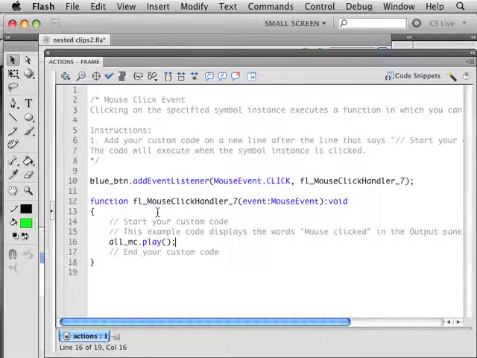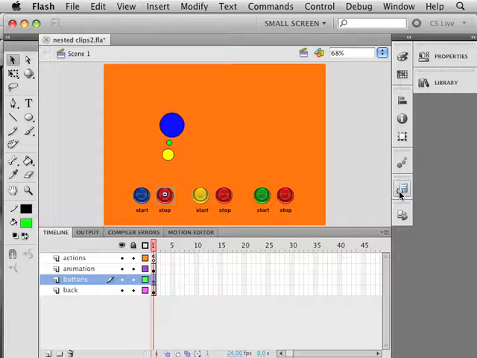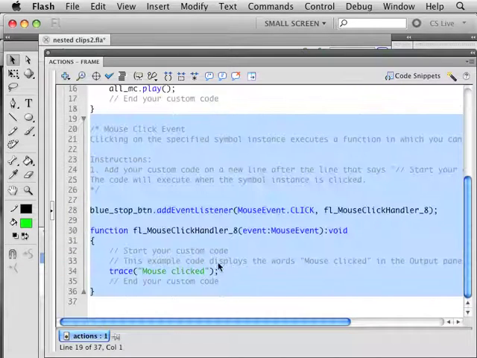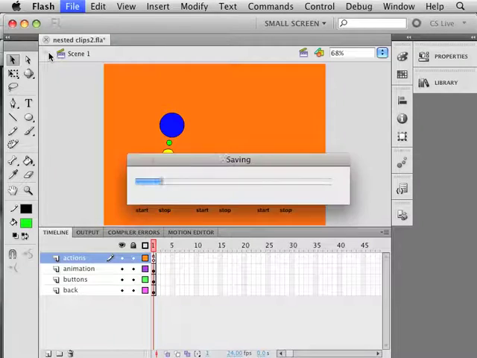Okay, I'll close my window here and I'll address the stop button. So highlight the stop button, code snippets, mouse click event, and change this to all_MC dot stop. So stop and play basically is what we're commanding to all the various timelines, and the only difference is what's going to come before that dot. So again, I'll close this, save this, and test it.